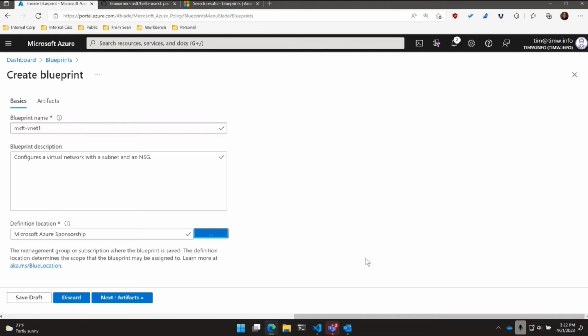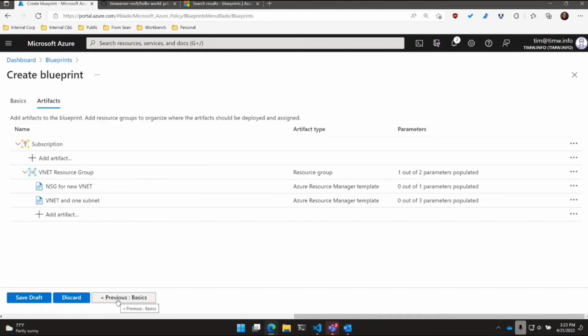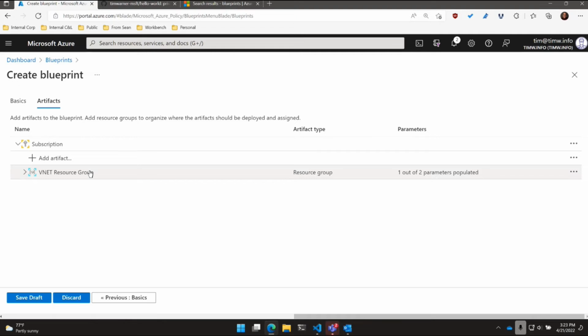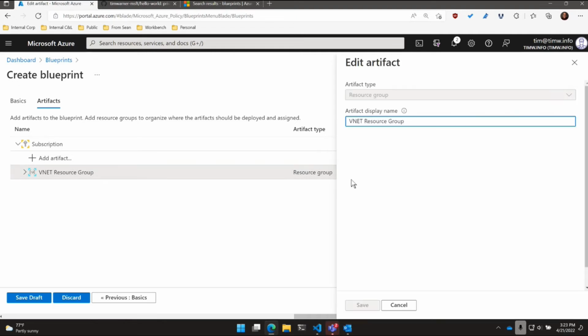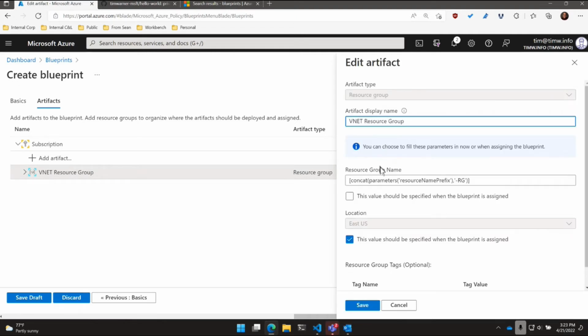I'm actually going to assign it even more granularly at the resource group level. So if we proceed next in the Azure portal, we're asked what artifacts do we want to add? And this one is showing us here that at the subscription scope, we've got an entry for a resource group where we can specify a display name, and then this is going to be the actual resource group name that gets deployed.